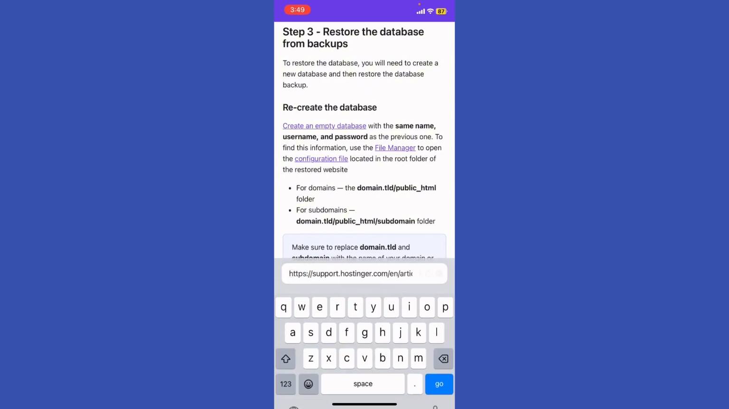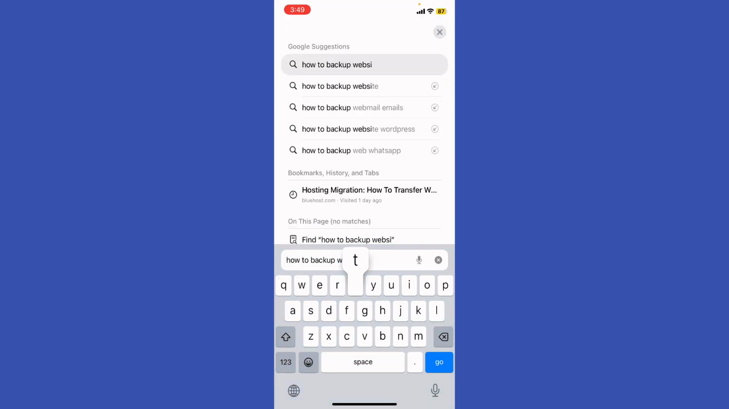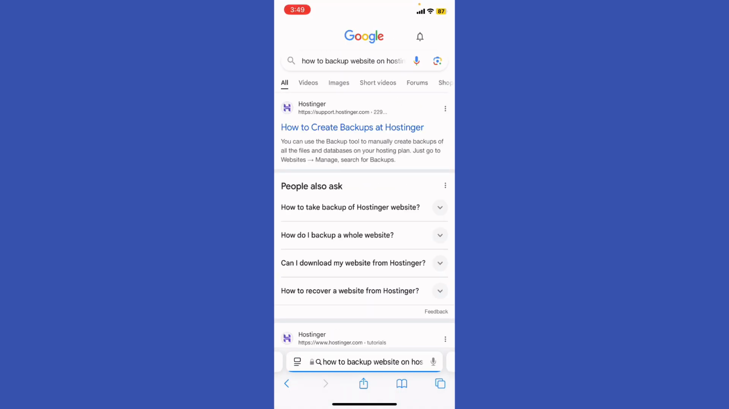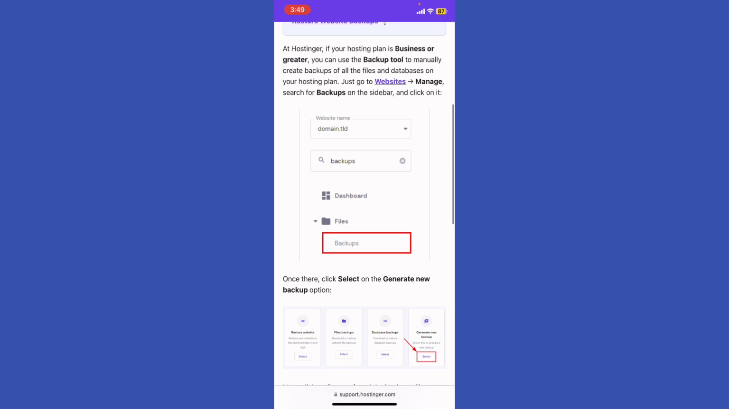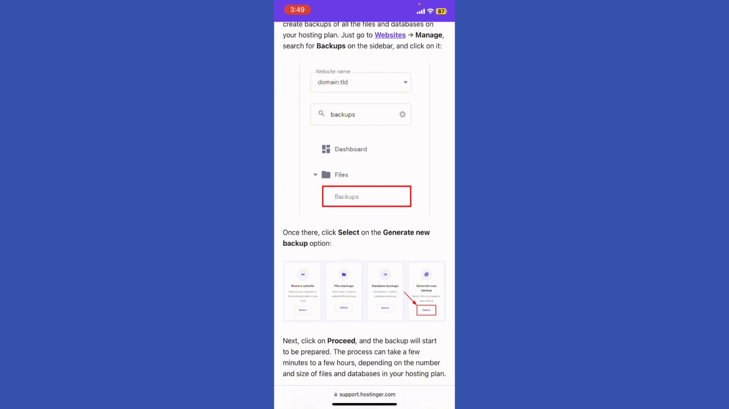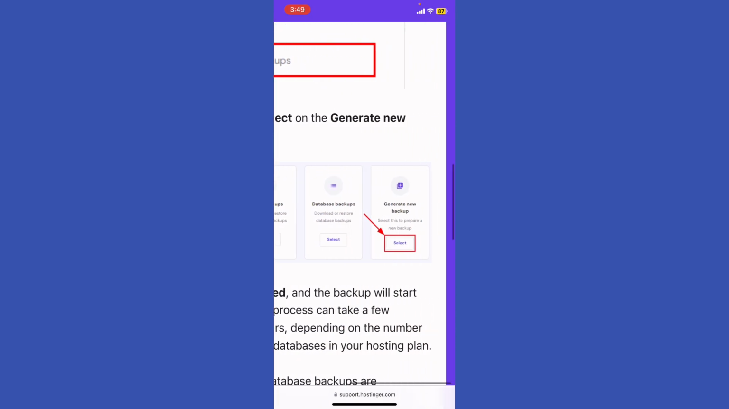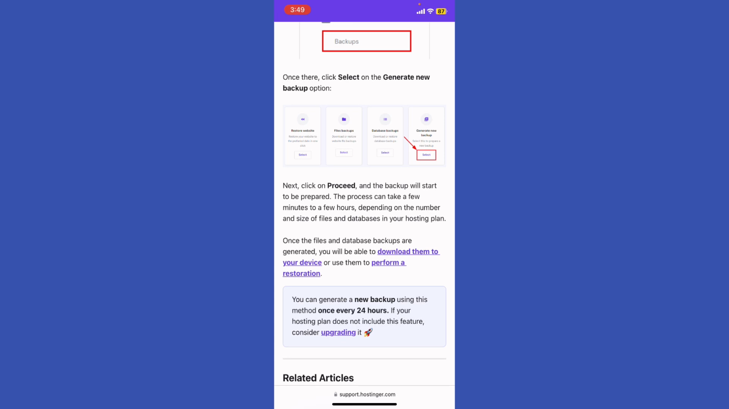If you want to know how to back up your website on Hostinger, basically go ahead right here. If you want to create backups, go ahead to your files and click on it. You're going to see backups. Click on it, and basically you're going to see those features, and go ahead and click generate new backup, and then proceed, and the backup will start to be prepared.